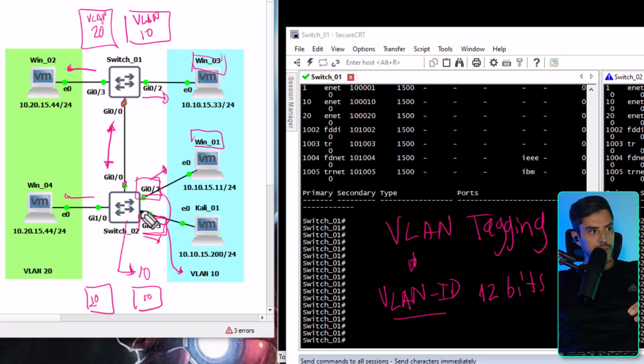Okay, so when the traffic comes from, let's say, Windows 1 to Windows 3, we need to insert a tag here for the VLAN ID, which is 10, and then we have the rest of the frame and the data and so on and so forth. So when the traffic reaches the switch, it will check the tag, it will then check the destination MAC address, and it will remove the tag and send it out of this port.